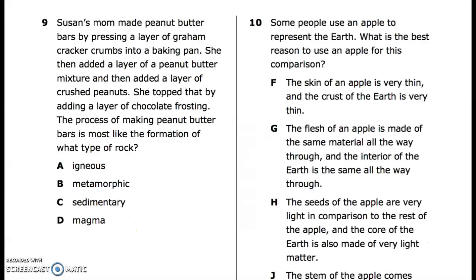9. Susan's mom made peanut butter bars by pressing a layer of graham cracker crumbs into a pan. She then added a layer of peanut butter mixture and then added a layer of crushed peanuts. She topped that by adding a layer of chocolate frosting. The process of making peanut butter bars is most like the formation of what type of rock? A, igneous, B, metamorphic, C, sedimentary, D, magma.